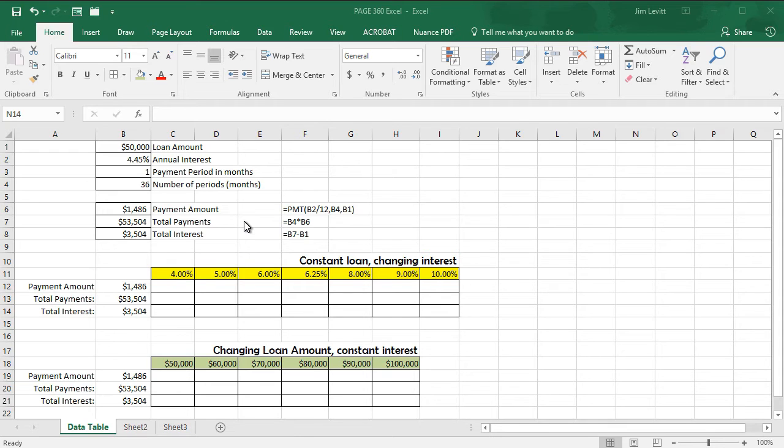Let's assume that we're going to borrow the same amount of money, but we want to see what happens if we have different interest rates. That's what the first table with the yellow bar is all about. What I did was I copied these cells, B6, 7, and 8, into 12, 13, and 14. I also did that down here. We'll look at that in a moment.